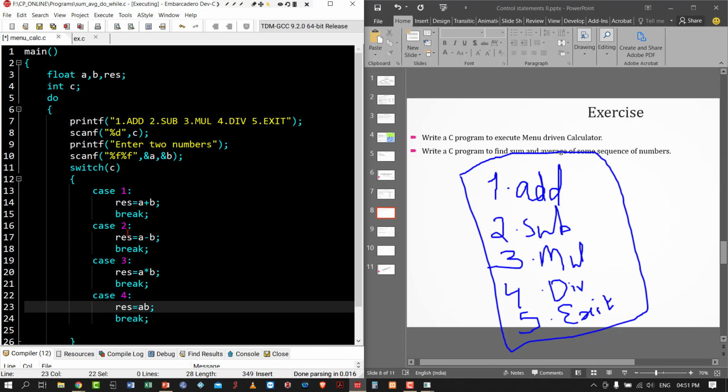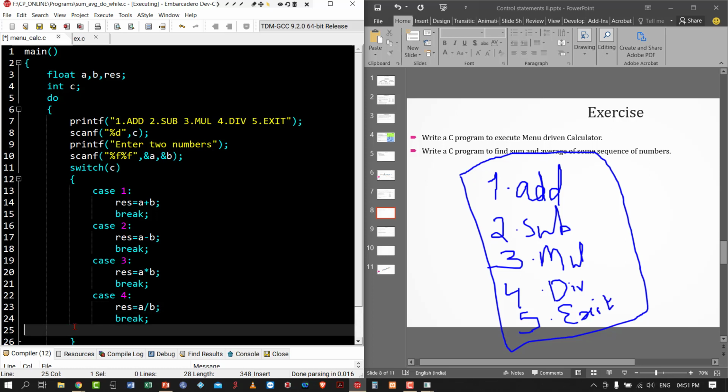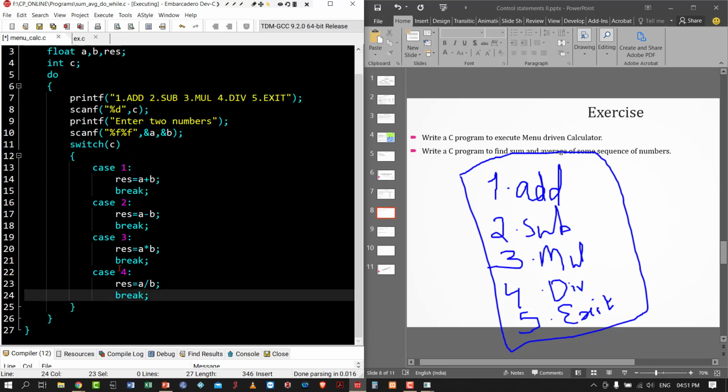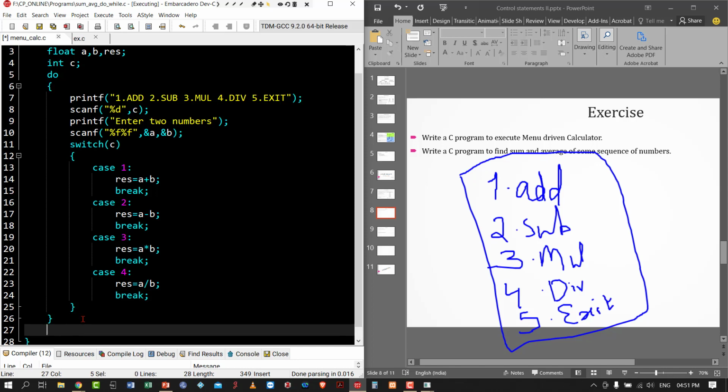So I am giving a by b. I am not giving any case 5. It will be clear once I write this while statement. While c less than 5.